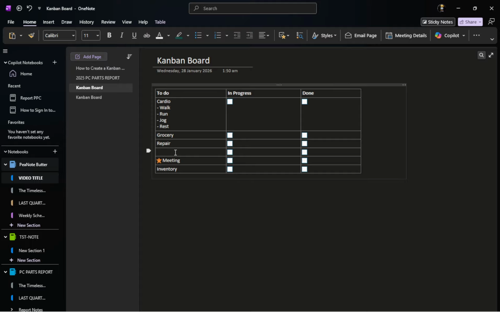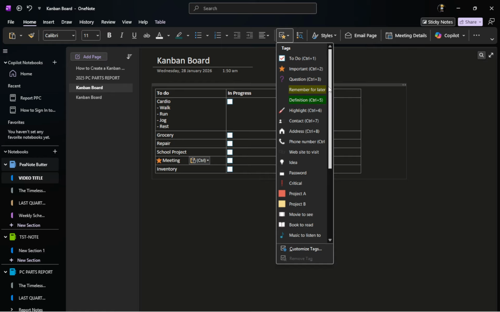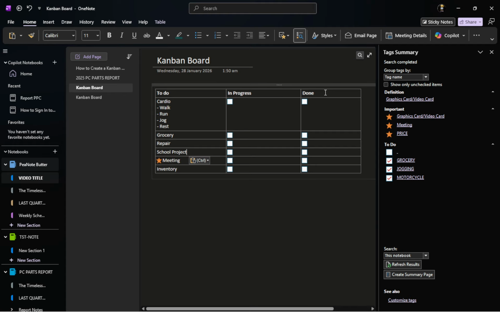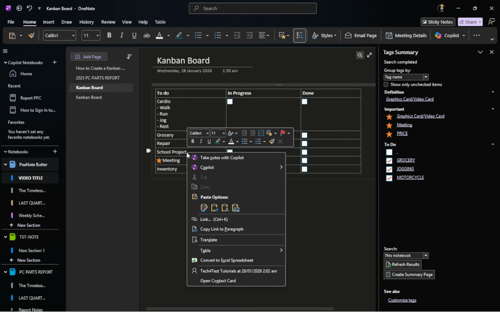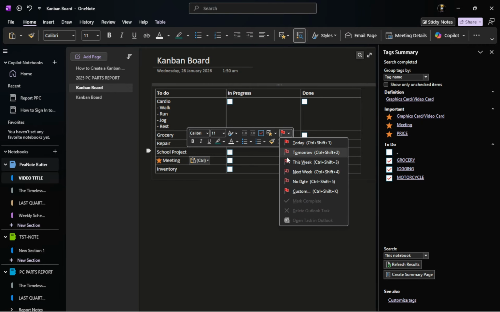Finally, customize your board so it matches your workflow. Add columns like Backlog for future ideas or Blocked for items waiting on something else. Use color highlights consistently to signal priority levels, and lean on tags to surface what needs attention in a hurry. If you ever outgrow the layout, insert additional columns or split tasks into separate rows to keep things tidy.